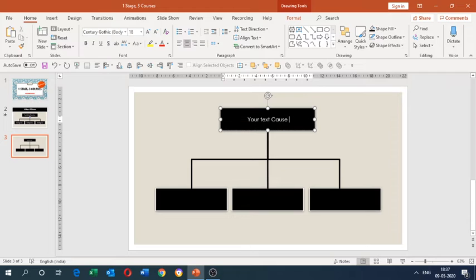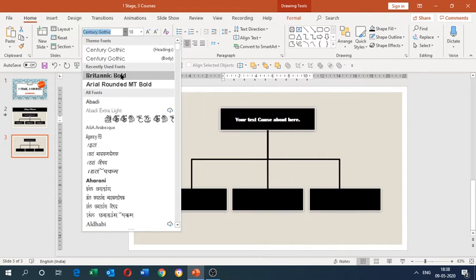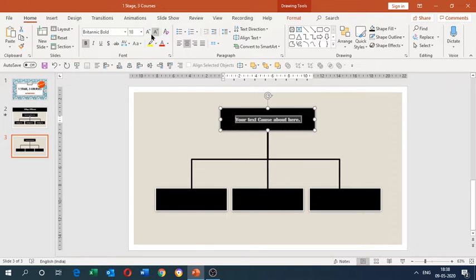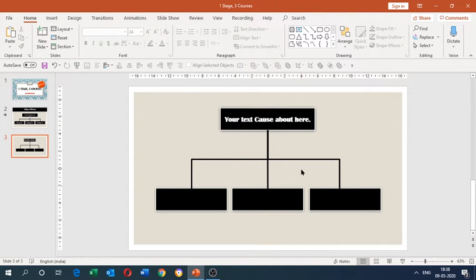Course about here, or any other text that you want or wish to write here. You can put it, it is all in our hands. And now I'm going to select it, I'm going to make it bold, some other font. So yeah, this is perfect for me. I will increase the font size to minimum 24. Yeah, this is perfect.